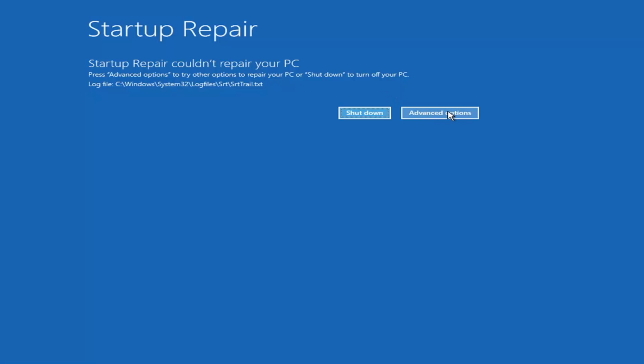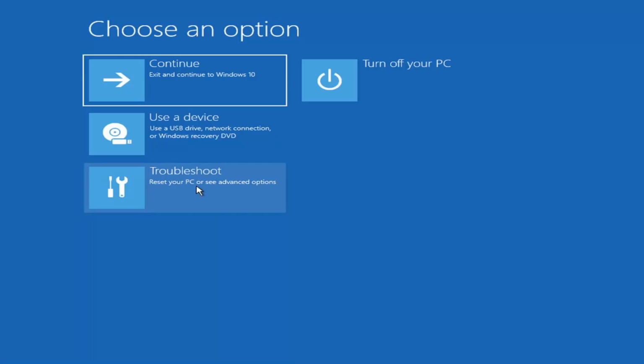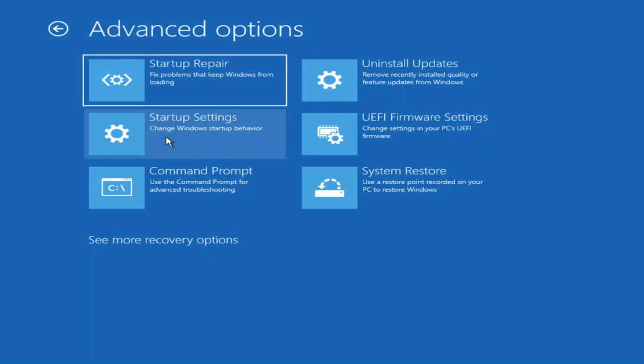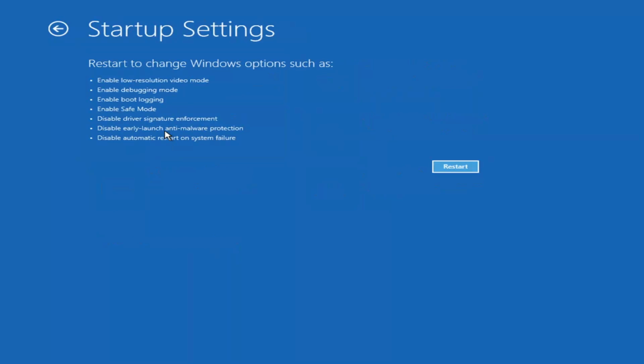Something else we can do is go back into advanced options here, select troubleshoot, and go underneath advanced options again. You can access safe mode by selecting startup settings. Then if you select the restart button, you have the option on the screen to select safe mode with networking, which will give you a key on the screen.